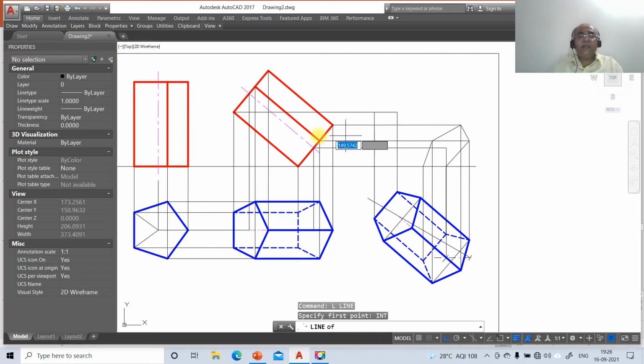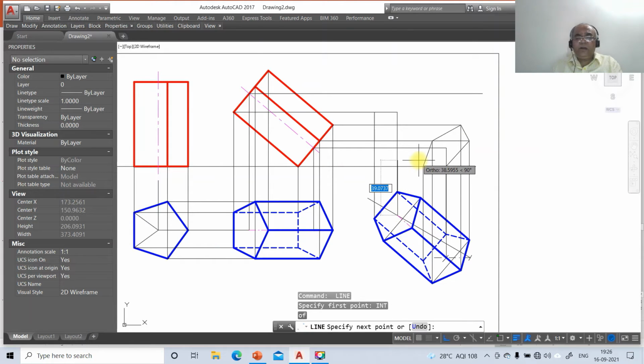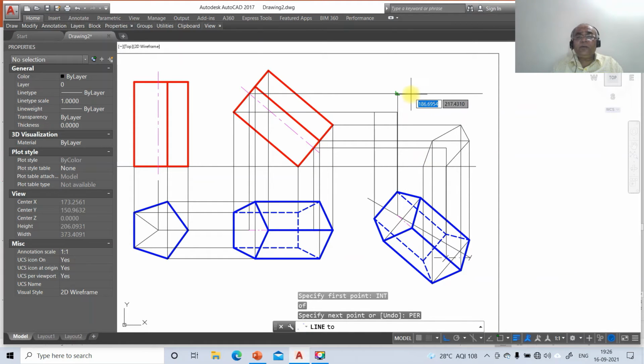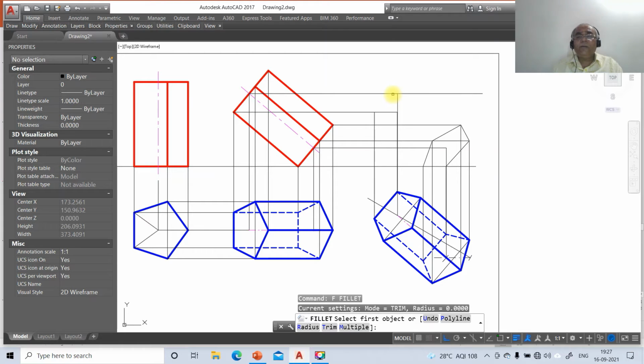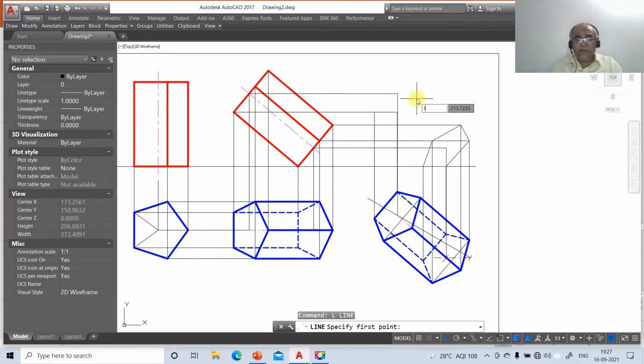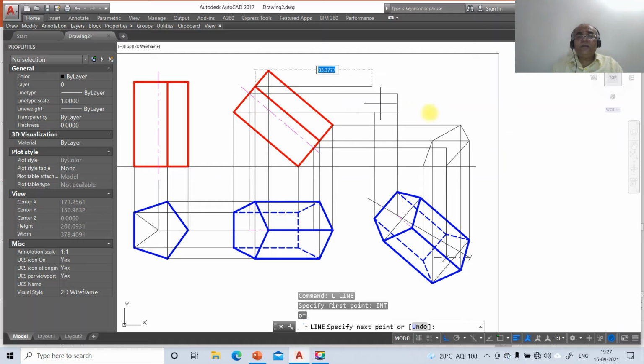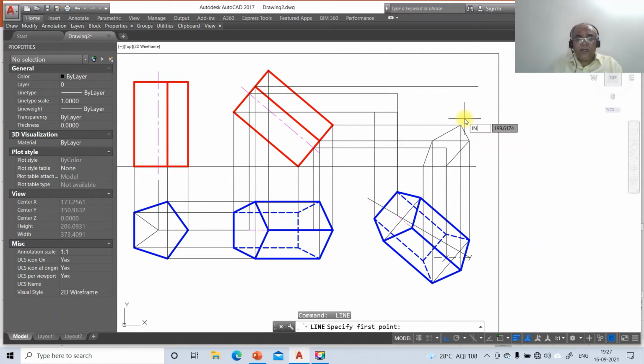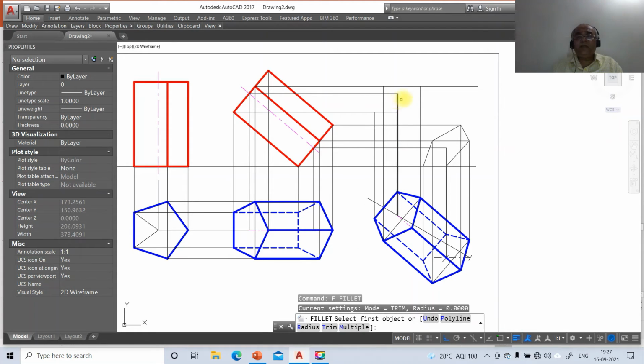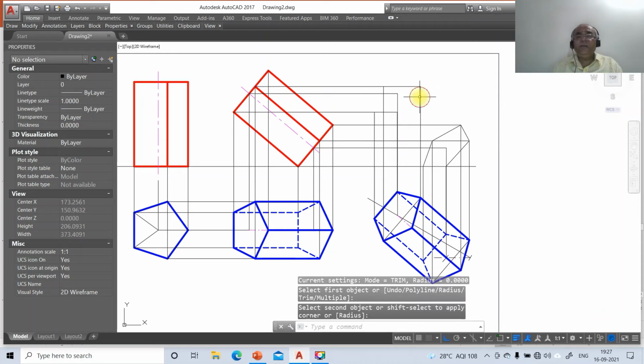Similarly, you just go to line, take int of this and draw a horizontal line, and here you take int of this and draw perpendicular to this line. Then go to fillet between this line and this line. Then go to line, take int of this and draw a horizontal line, and now you take this line, int of this and draw perpendicular to this. Then go to line, take int of this and draw perpendicular to this line. Then go to fillet between this line and this line.